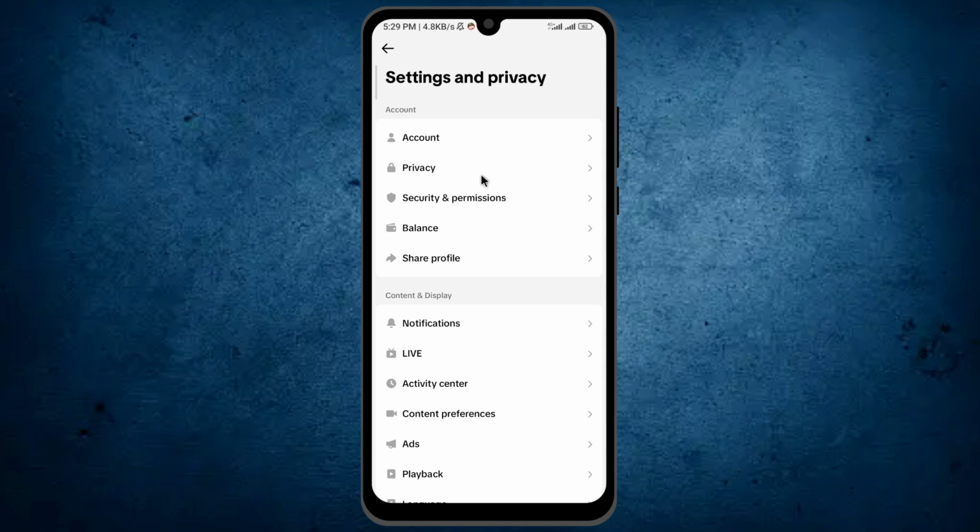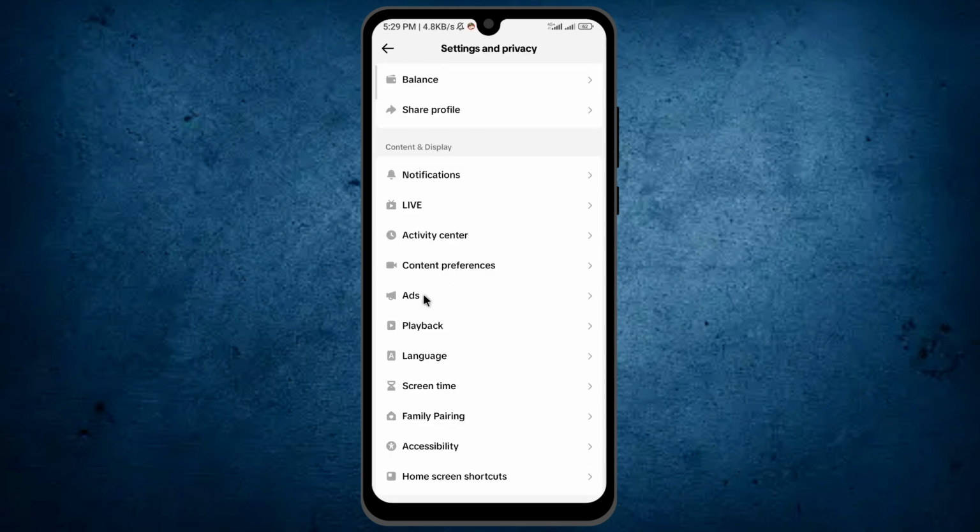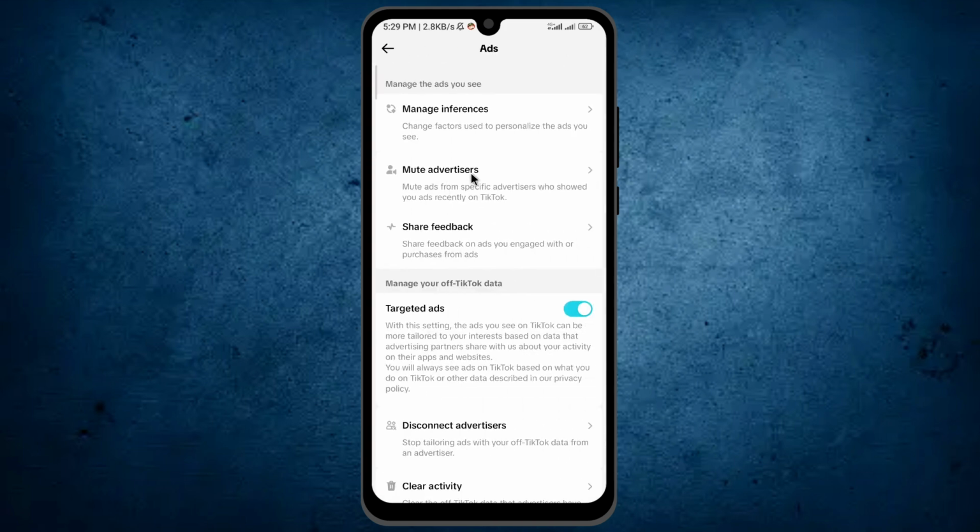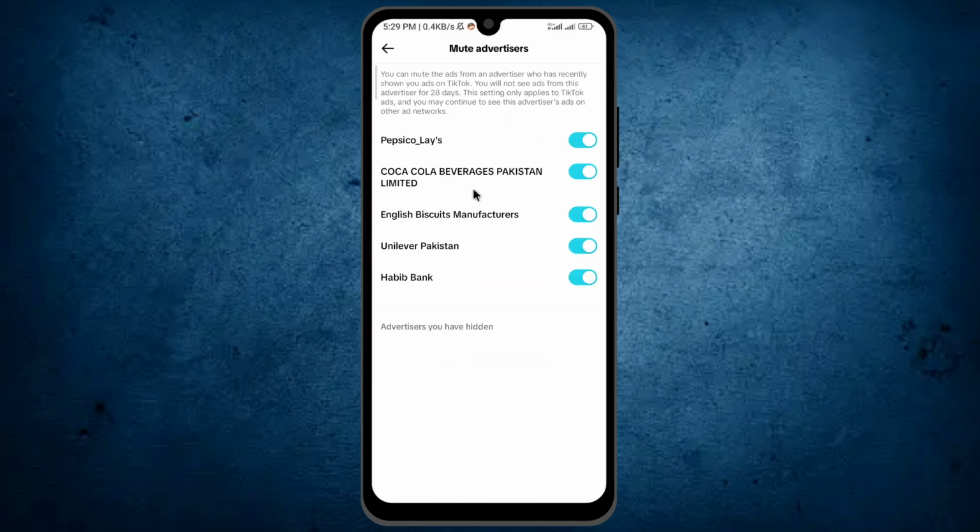Scroll down. And here you can see the option Ads. Tap on it. On the second number, you can see the option Mute Advertisers. And you can also read: mute ads from specific advertisers who showed you ads recently on TikTok. Now tap on it. So from these advertisers, I was getting ads on TikTok. So this was the primary way by which you can check ad history on TikTok.